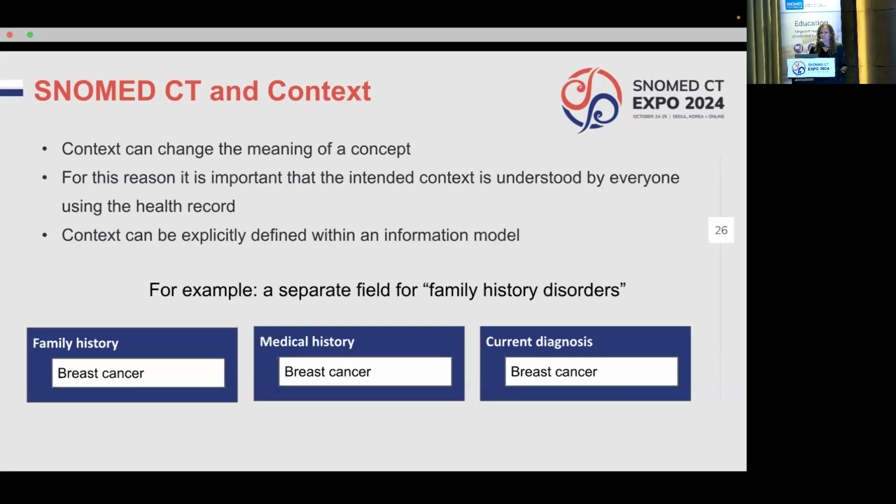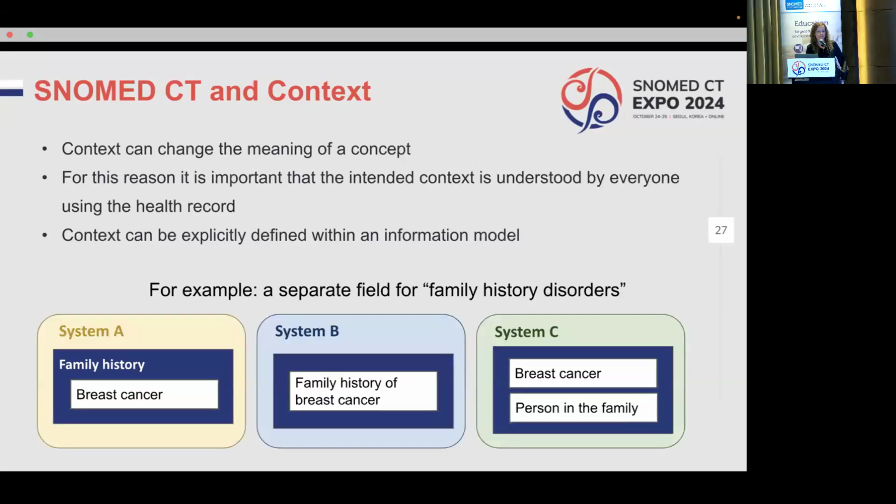This contextual information. It's good that we can understand that there's something going on with the breast cancer, but the context is nevertheless equally important, that we know, is it the actual patient, is it going on now, or is it someone in the family? So context can be challenging.